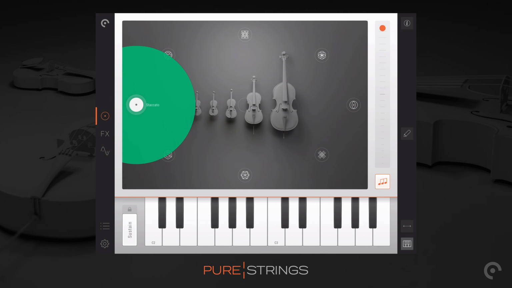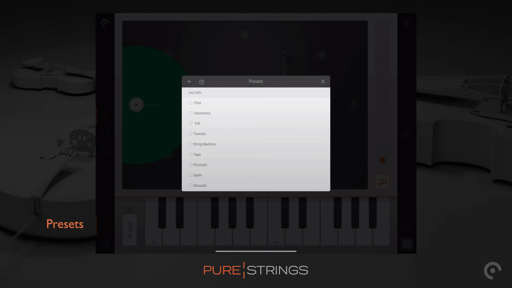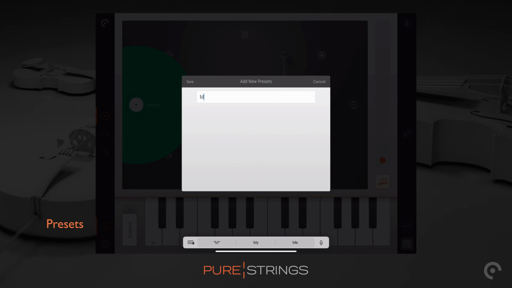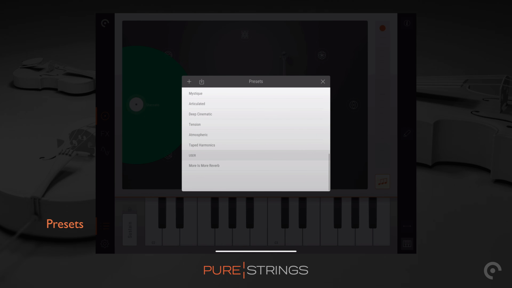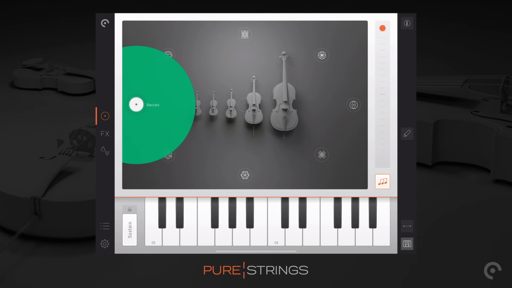So let's say I like this, I can easily save this to a preset by going to the presets page, hitting the plus icon, and saving this as, let's say, more is more reverb. And now I can recall this for later use. There are of course a number of supplied presets from eInstruments for you to play with, so feel free to check those out.